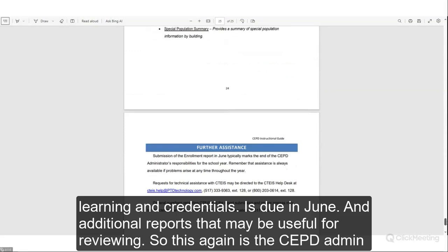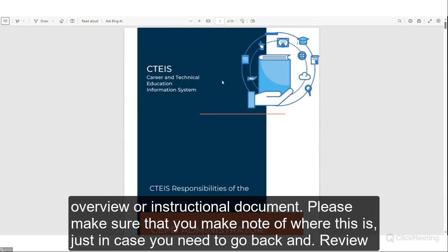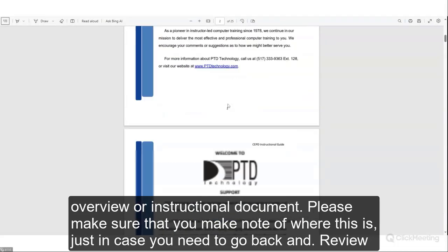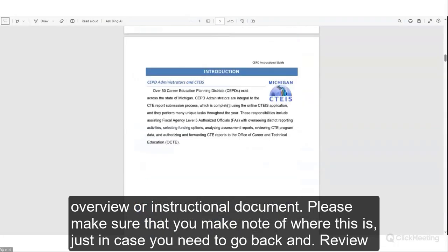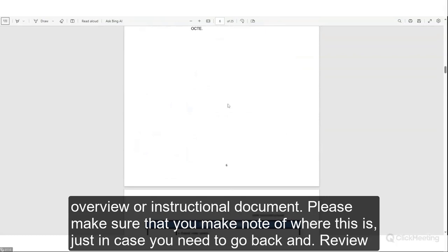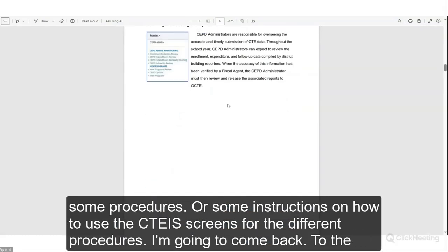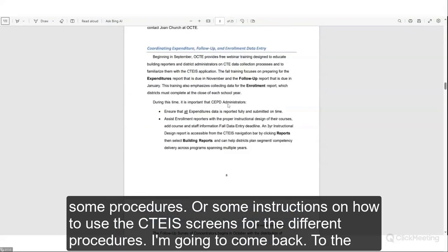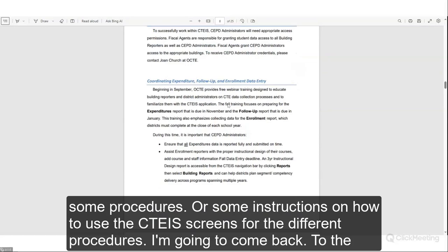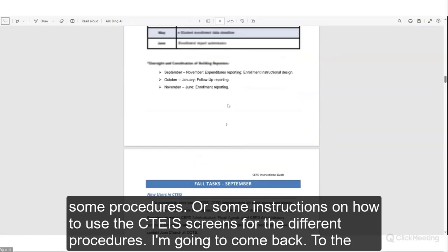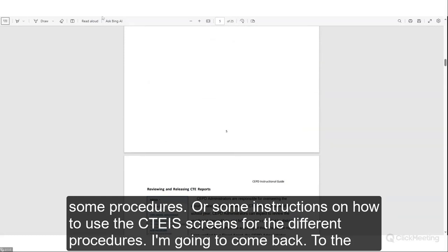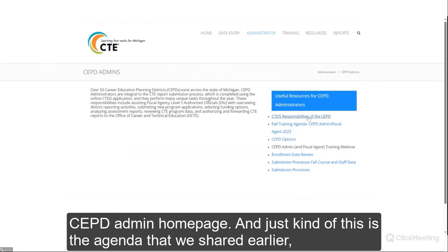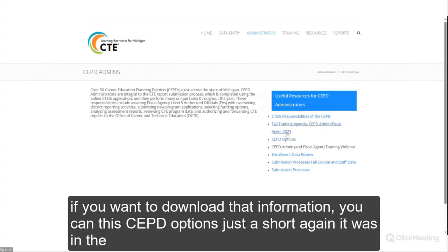So this, again, is the CPID admin overview or instructional document. Please make sure that you make note of where this is, just in case you need to go back and review some procedures or instructions on how to use the CETA screens for the different procedures. I'm going to come back to the CPID admin homepage. This is the agenda that we shared earlier. If you want to download that information, you can.